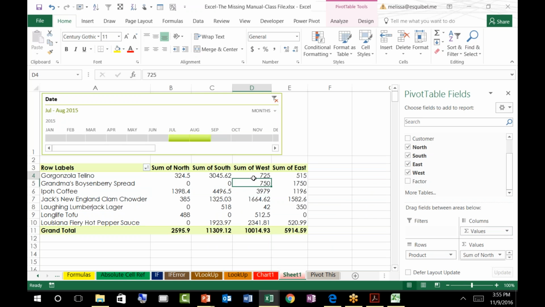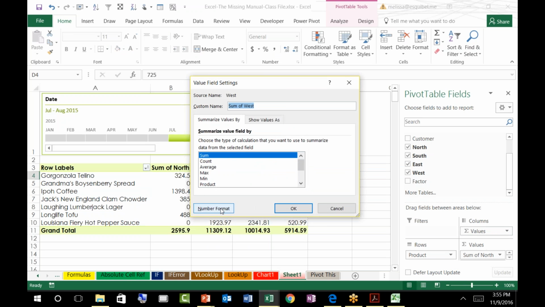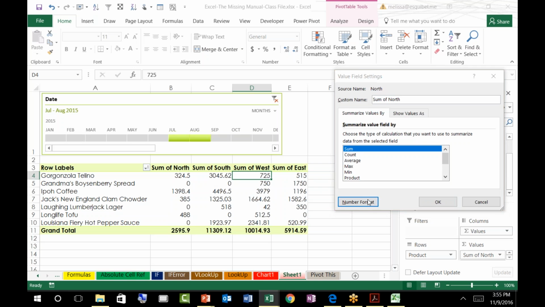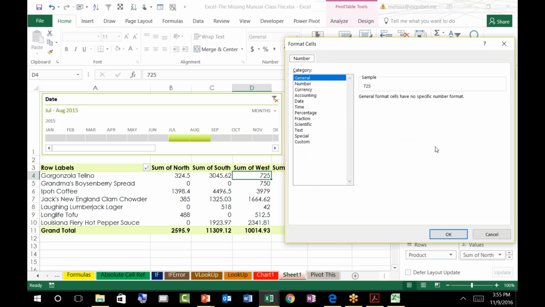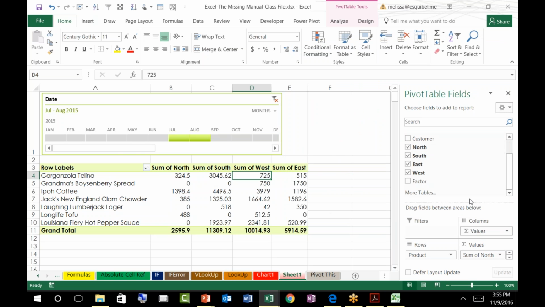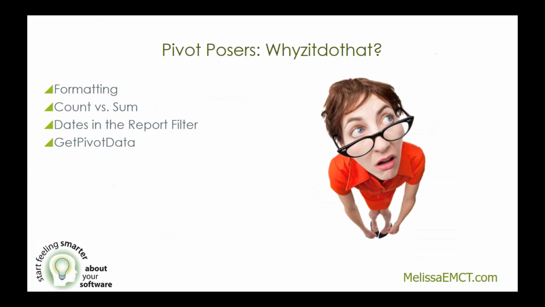Format from either right-click Value Field Settings using this Format button, or left-click down here in your pivot table and use Value Field Settings and number format from here. This formatting tends to be stickier. It will be more durable.